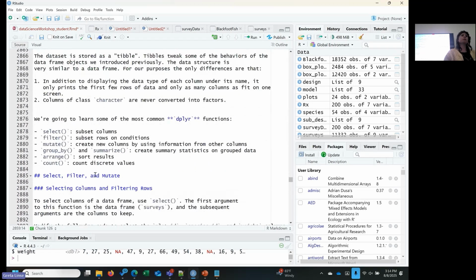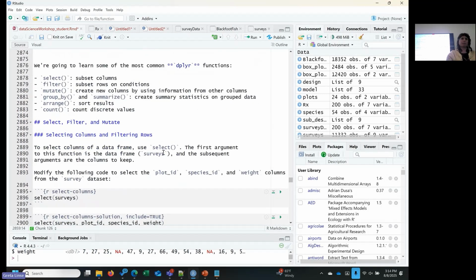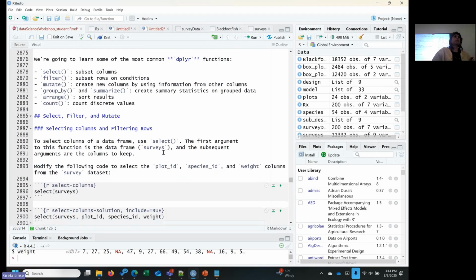This data is set as a tibble. This is just a review. And then Sally is going to come up here and show you how to use some of the most common dplyr functions, which are listed at the top here.